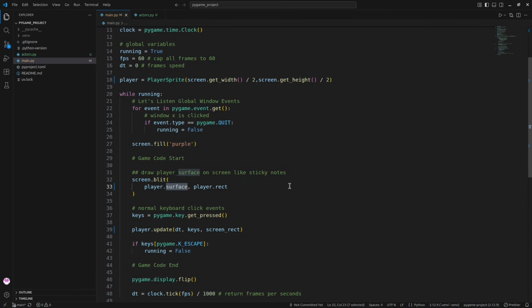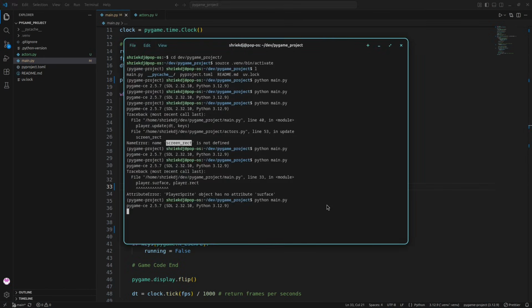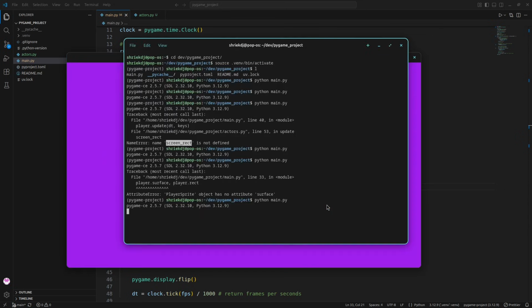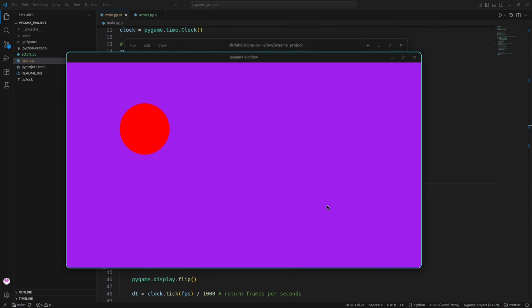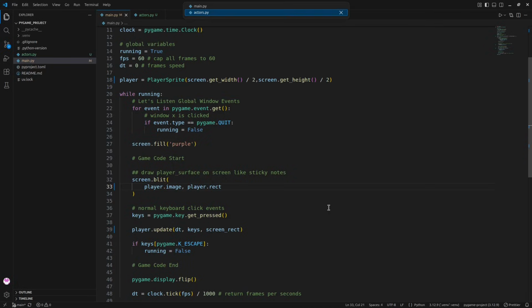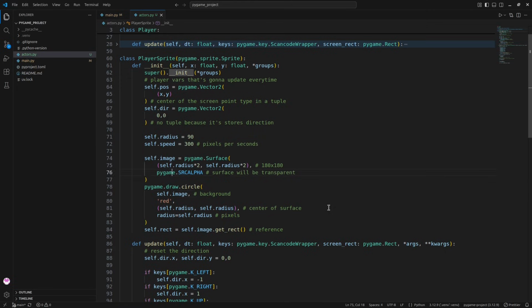Object has no attribute surface. Yeah, I just removed this surface now. Now let's just try. Wow, see, our program is running fine. Very cool. Let me just close this. Now this is the way you can refactor and clean our code.